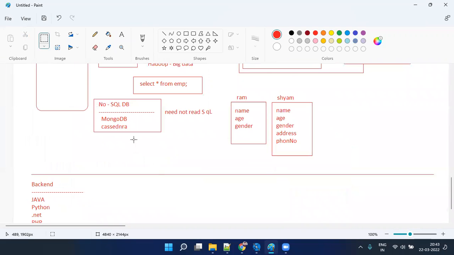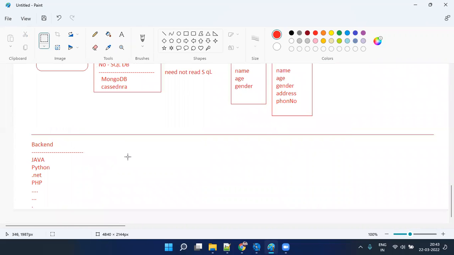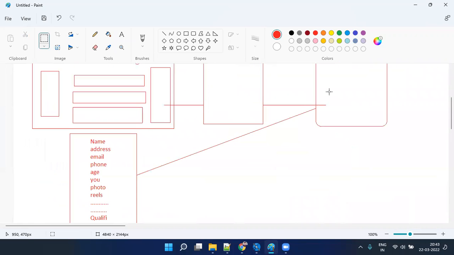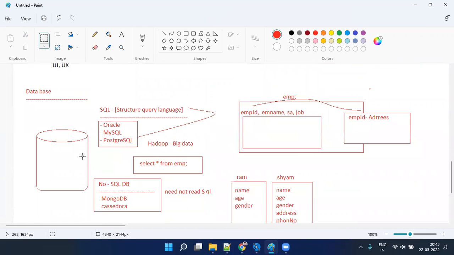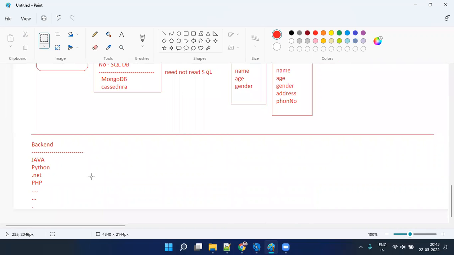Okay, so there is a scenario: not a full stack UI developer, but a full stack Java developer, only full stack on Java. Then you have to know three things: front end, back end, and database. So you have to master at least 80% of database, 80% of UI, and 100% of Java.